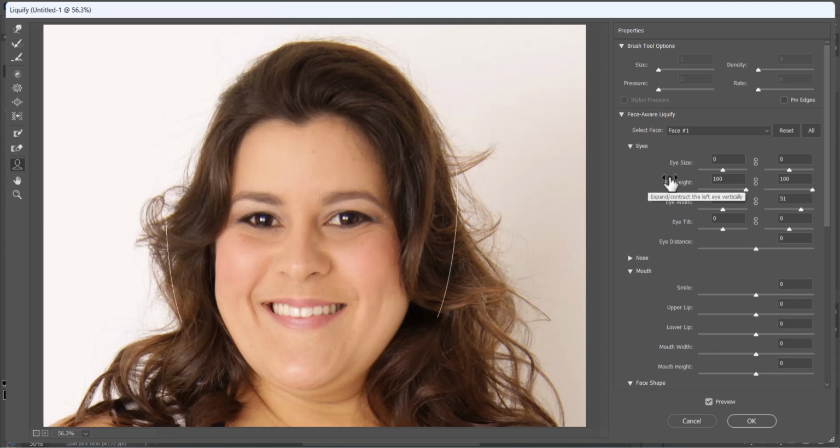Alternatively, on the right hand side you've got the properties. I prefer doing it this way. You can then go on to, say, the mouth, so smile, bring the smile up, upper lip, I'm going to shrink it slightly, same for the lower lip, and just have a play around with these settings.